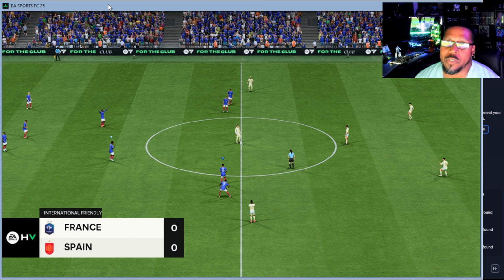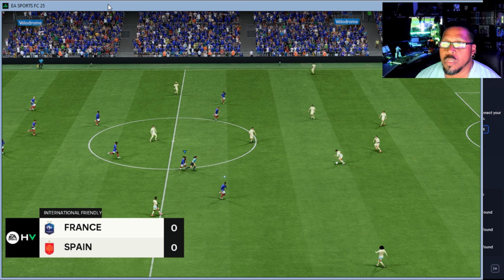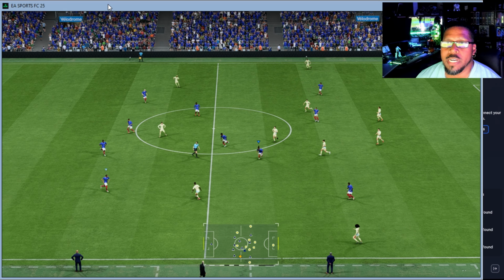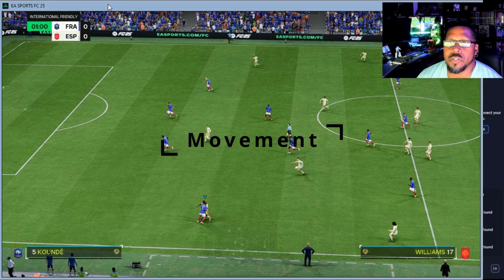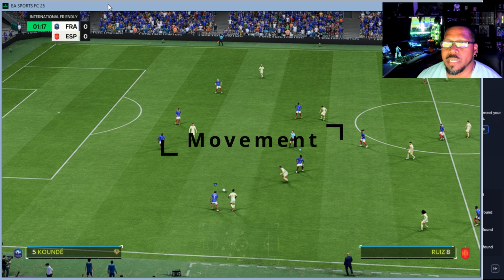Okay, I guess I don't have the ball first. But you see how everyone's moving, right? You see how everyone's moving with the ball. What I'm trying to do here is defend the ball. I want to clear it, trying to clear the ball.